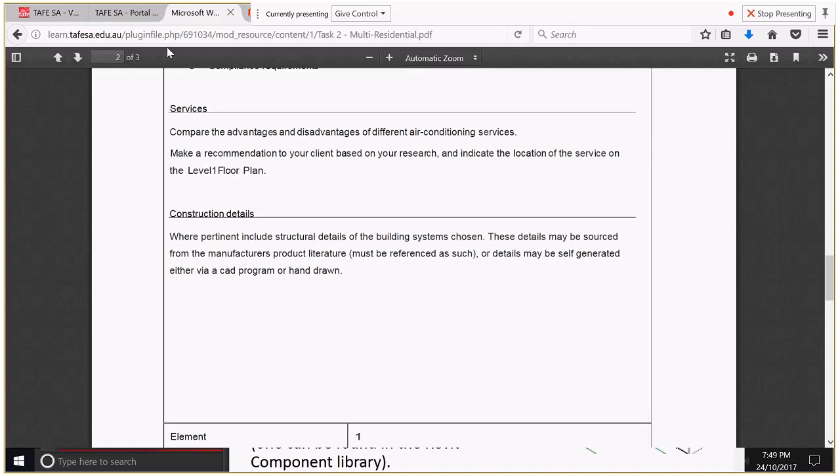A refrigerated unit, an evaporative system, a reverse cycle air conditioning unit, or a split system where you have the compressor outside and the condenser inside. So can you choose two, or is it a comparison? No, compare the advantages and disadvantages of different air conditioning services. So find a few of them and talk about them.